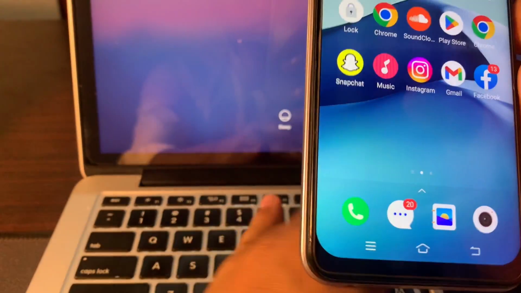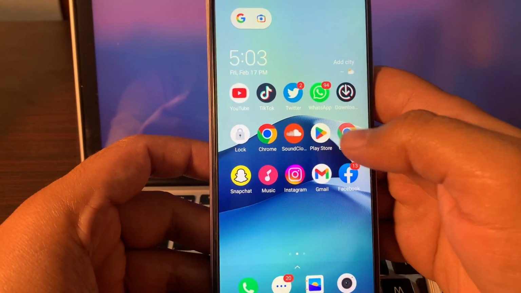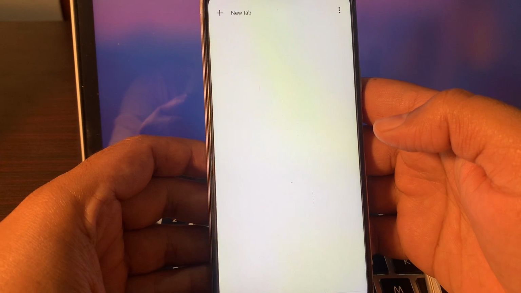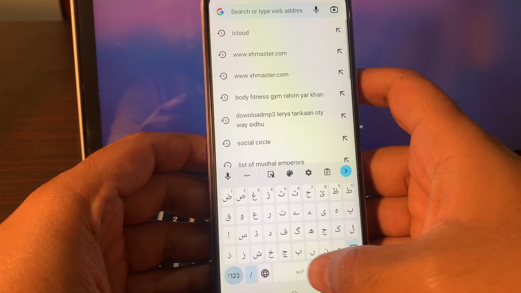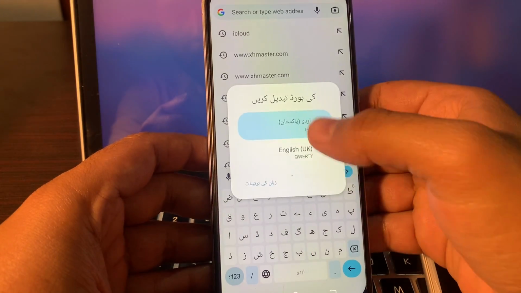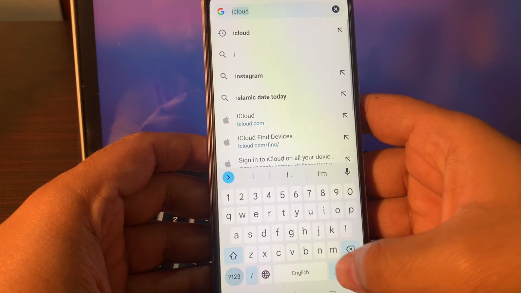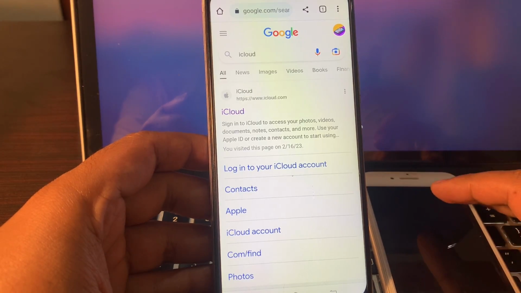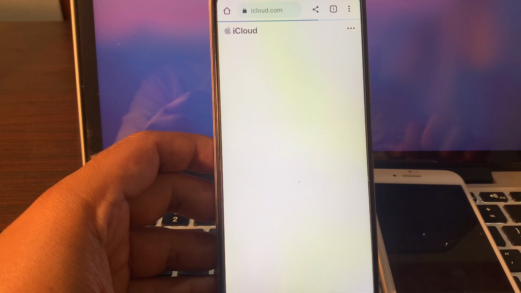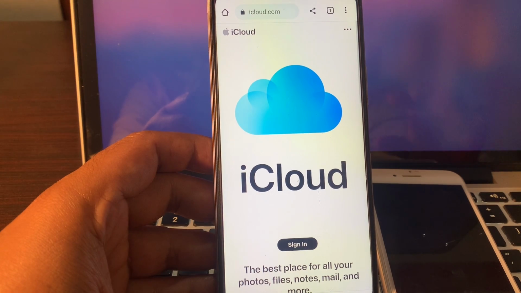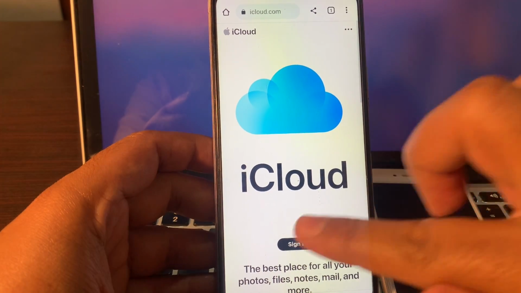Guys, you have to open your phone browser first, and simply type iCloud.com here, and click on iCloud. It will show a screen like that. Click on sign in.